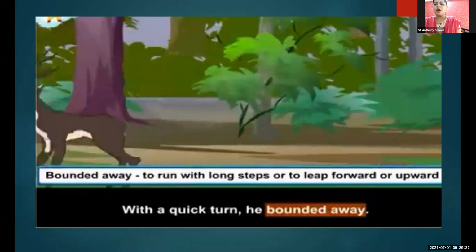To bound means to turn with a long step and leap forward or upward. To run with the long step is called bounded away. Okay, now with a quick turn, he bounded away. Now he started running very fast.